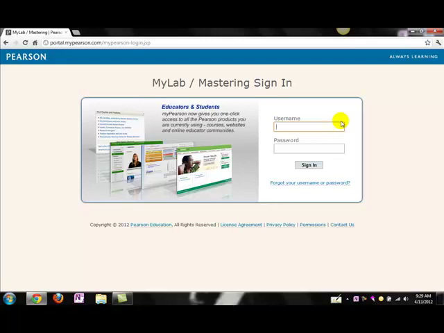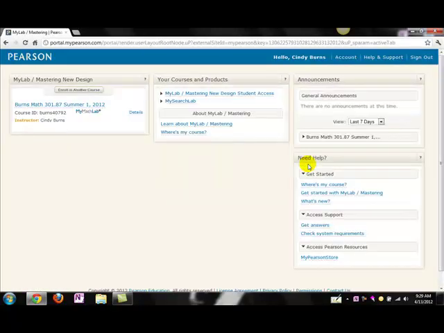username, which should be your initials and your ID number. And then put in the password that you set up. I suggested your initials and your birthday. If you didn't want to use that, I hope you wrote it down. If you forgot it, you can go here to Forgot, and they'll send it to you. Course Compass will.